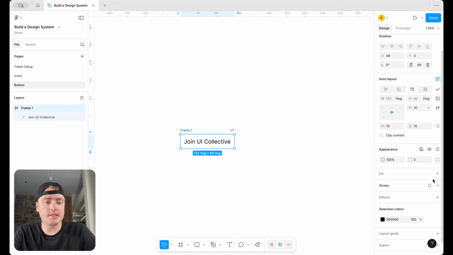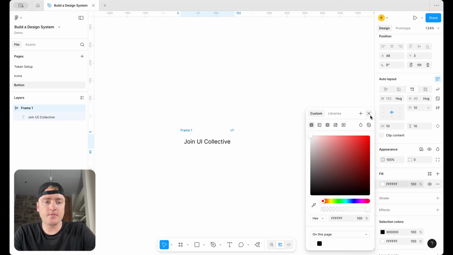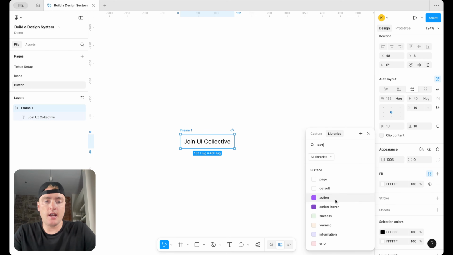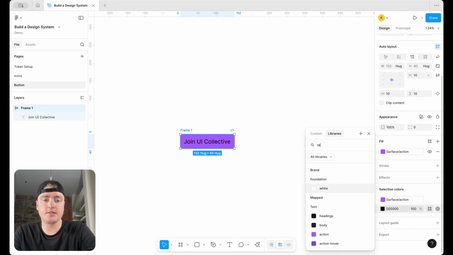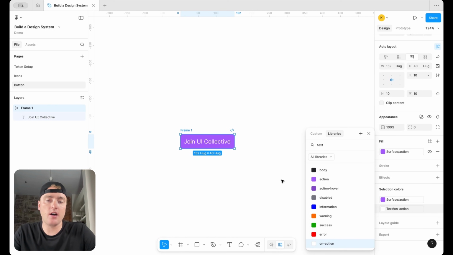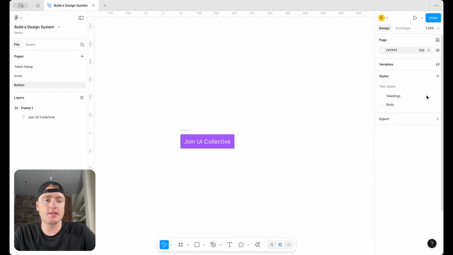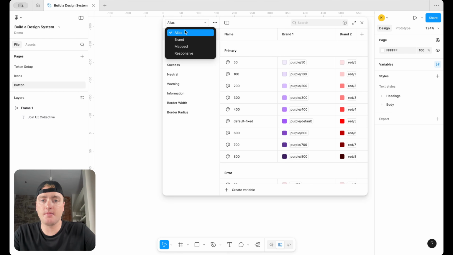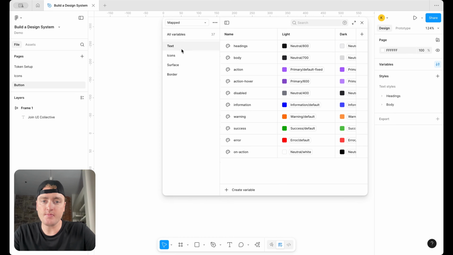Let's go ahead and add in some variables now. Let's add in just a surface action, and we're going to set our text to our text on action, because again, our on action is sort of signifying that it's on that background. There are more complex ways to handle this. I've covered it in the past, but that's what we're rolling with for now. And we're going to use our text on action probably quite a lot. So I'm going to go into our maps and move our text on action way up here.